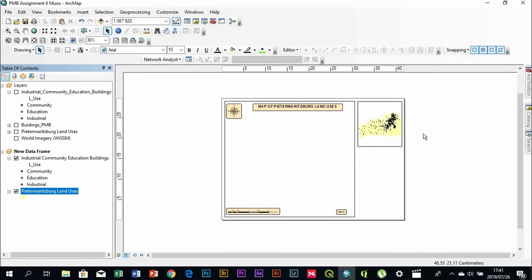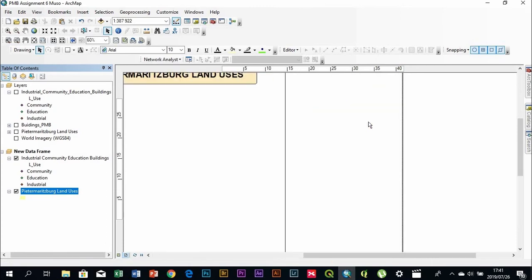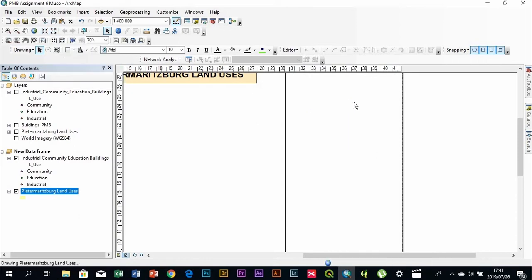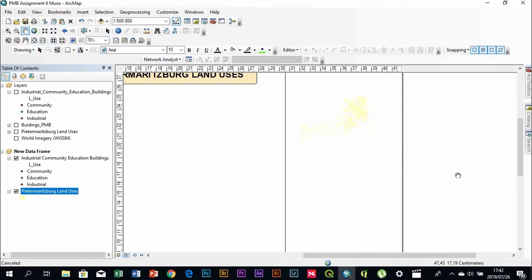Then as you can see, if I zoom in a bit further, we actually have a second map being added there, which is showing our industrial community and education buildings. So I'll just zoom slightly out. I might have to do a medium zoom. So I'll just zoom out again. And then I'll centralize it there.